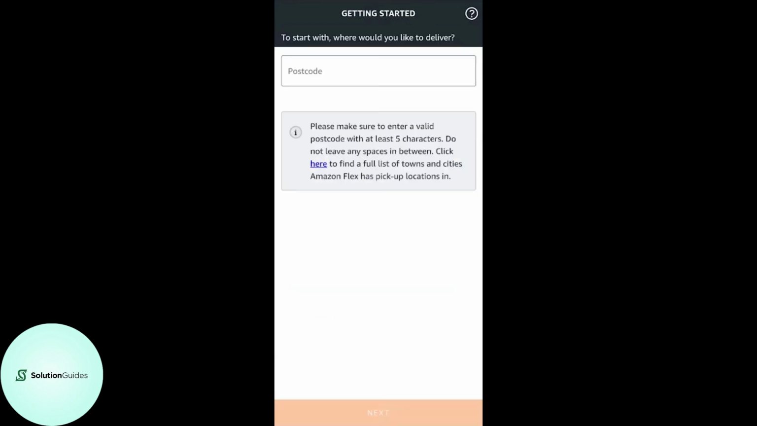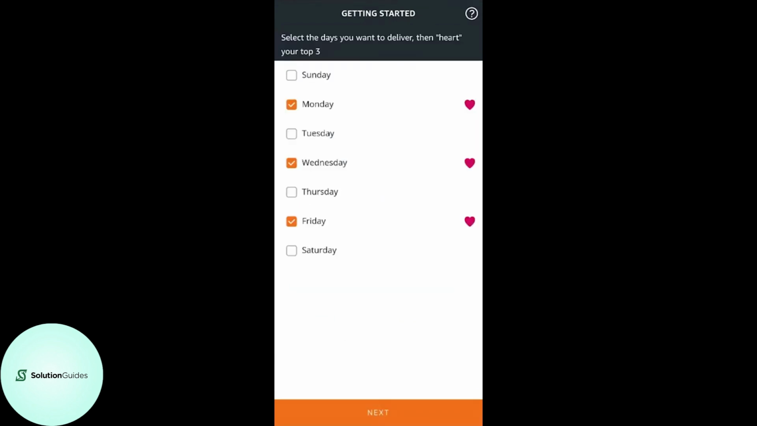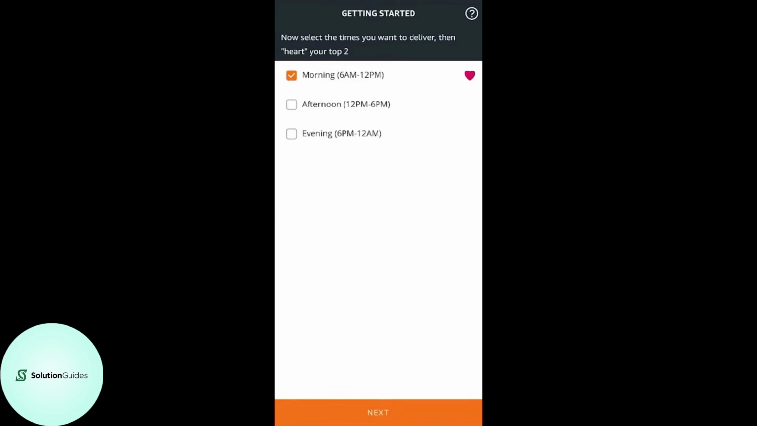Enter your postcode. This is where you'll be delivering. Choose your preferred delivery days by tapping a heart next to them. Example is Monday, Wednesday, and Friday, then tap Next. Now select your preferred delivery times. Mark with a heart and press Next.